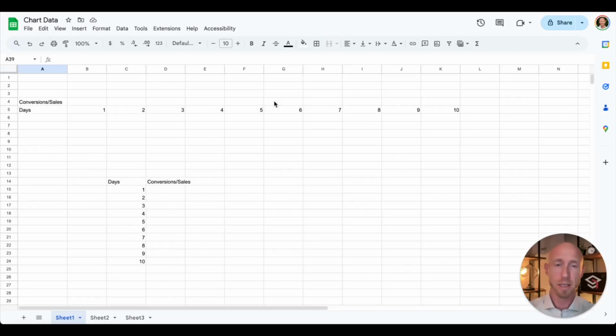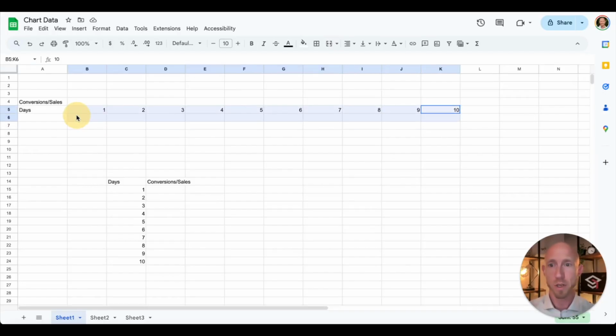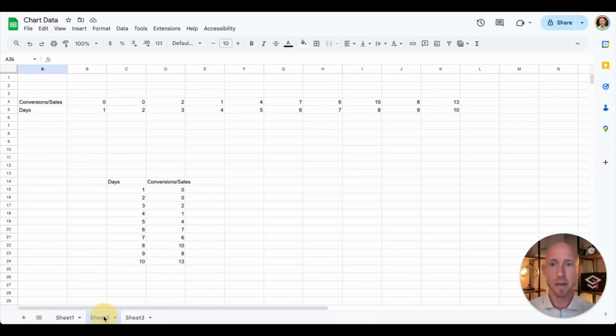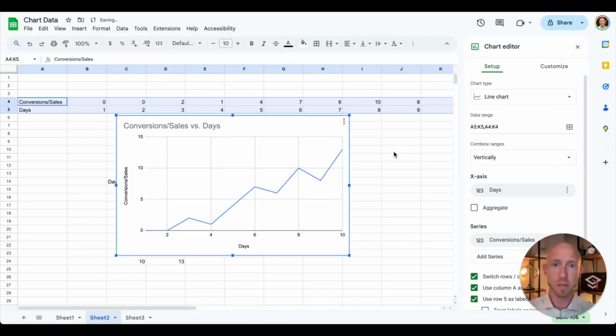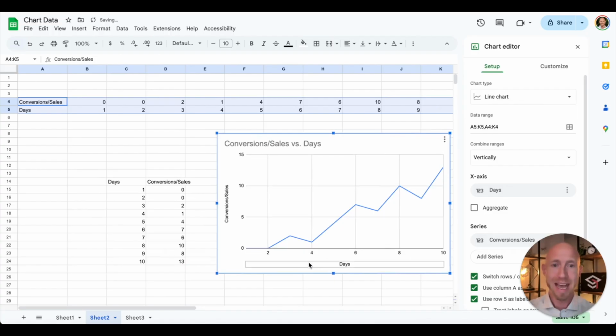Let's dive in and let's work on our examples here of what it is to build charts. Well, to build charts, you just really need two lists of data, as long as they are the same amount of items in your list. We can take that, we can insert a chart, and we'll see here that on the x-axis, the horizontal one down here, we see days from 0 to 10, and we see conversions on the y-axis.